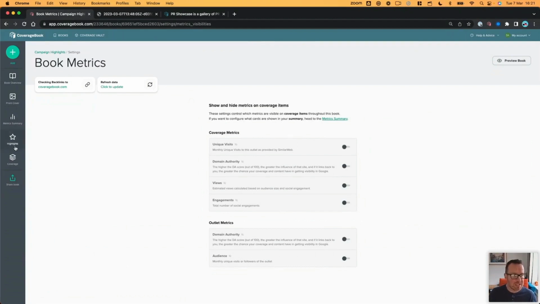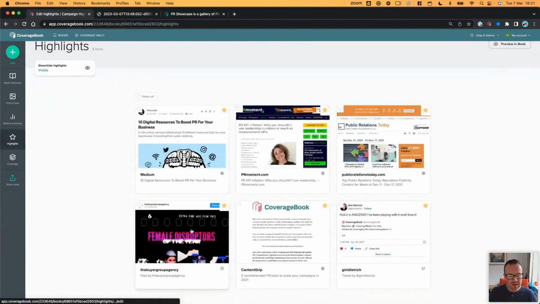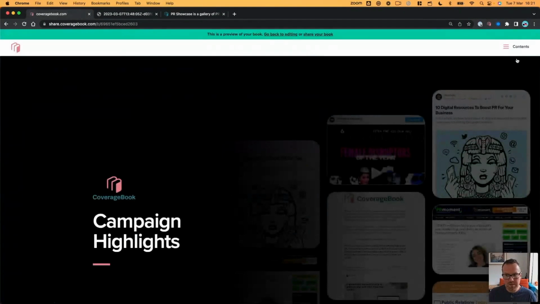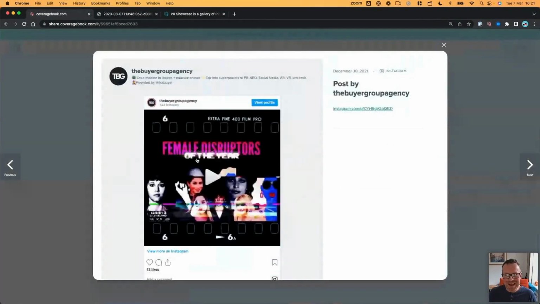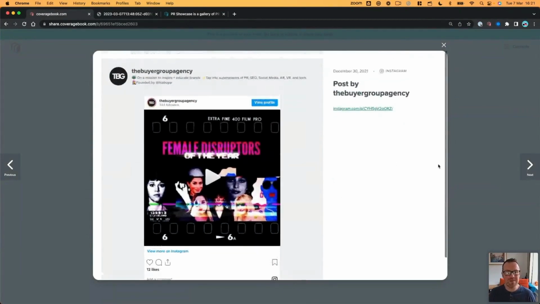So what this means is when you actually share this report with others, when they click into a clip, let me just go back to that. When they click into a clip, they will just purely see the social post. They won't see any of the numbers. So you can just include a metrics only report on its own without any of those.